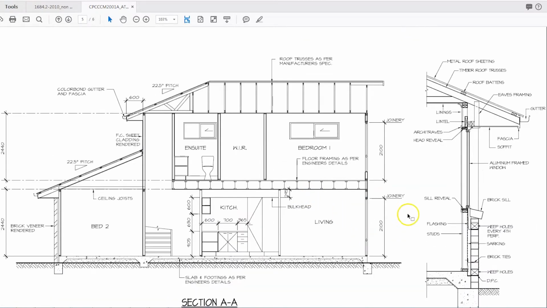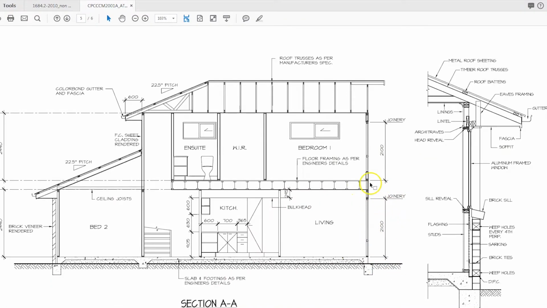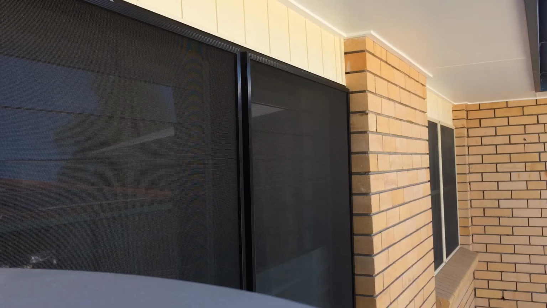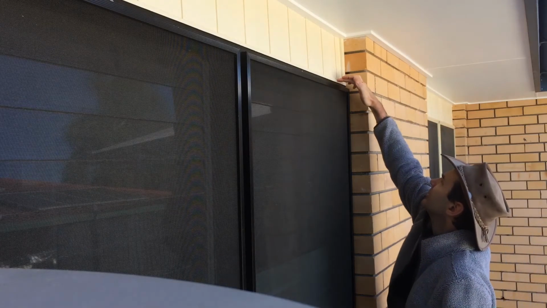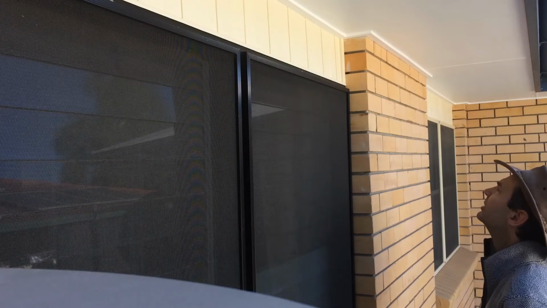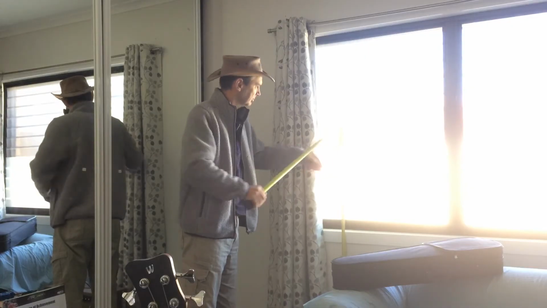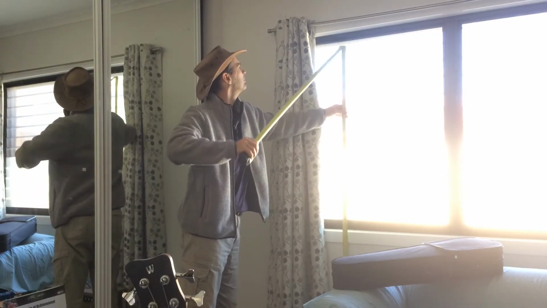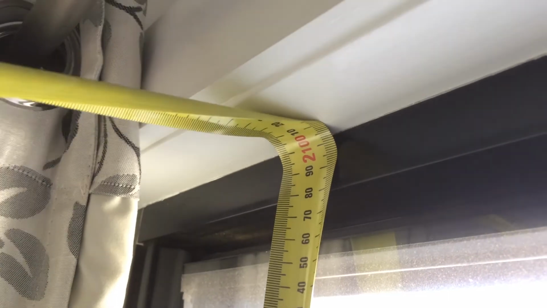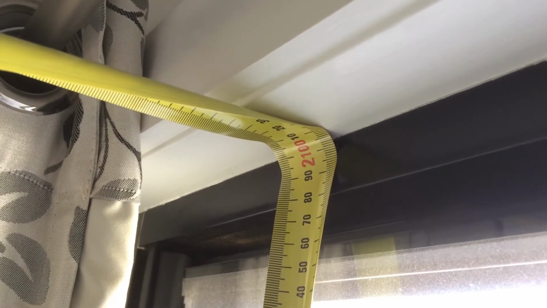So when we look down here, we can see in this house we have a joinery height of 2100, and that is measured from finished floor level to the top of the aluminium part of the window. And from the inside, that's this spot here, top of the aluminium, which is the underside of the top reveal.